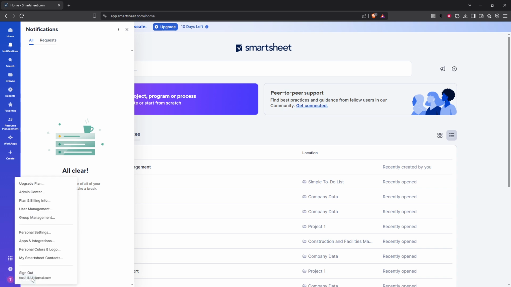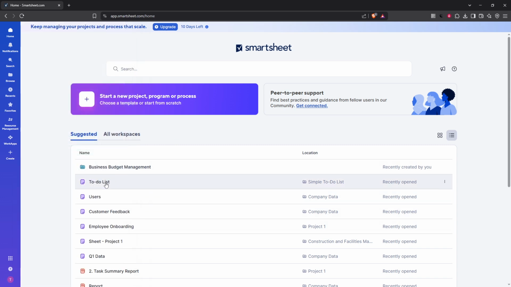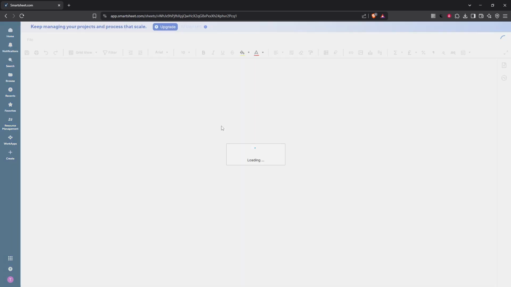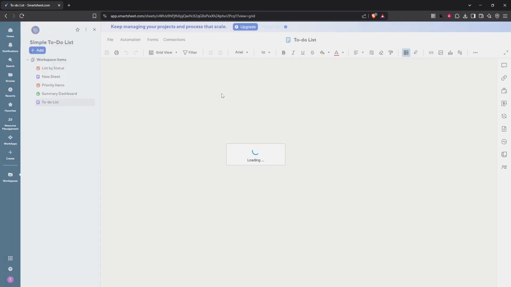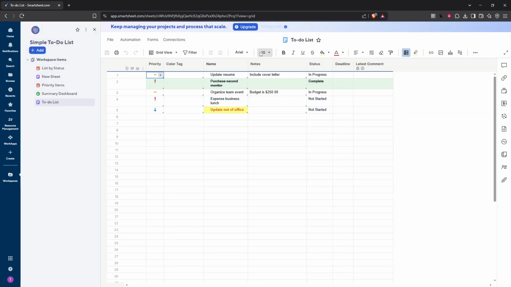Now, when you open a sheet, it brings you to a grid-like interface similar to Excel or Google Sheets, providing a familiar environment for handling data. At the top of this sheet view, you'll find a range of tabs such as Grid, Gantt, Card, and Calendar views. These tabs allow you to switch how you visualize your data depending on your specific needs.